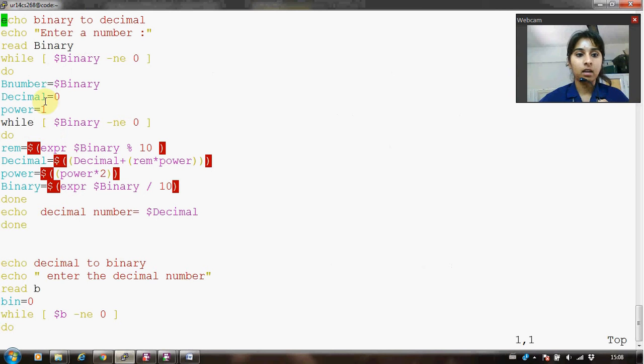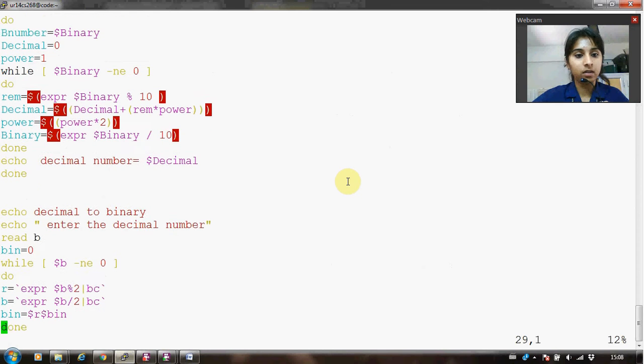Again it checks if the value of binary is not equal to 0, and then we have temporary variables like remainder, decimal, power and binary. Remainder is equal to binary modulus 10, and decimal is equal to decimal plus remainder into power, and power will be power into 2 because it is conversion to decimal. And then we'll get the answer, and finally we'll show the output of the answer.